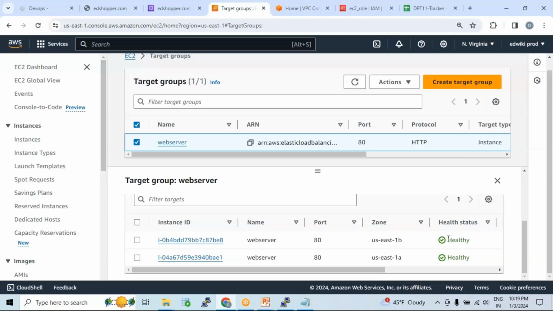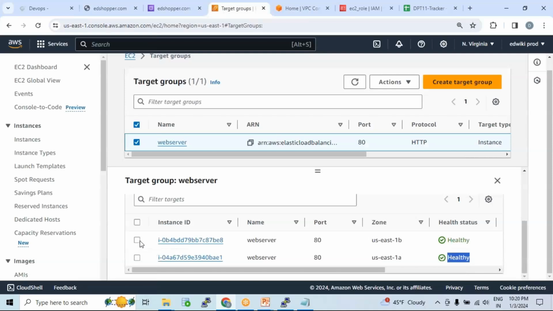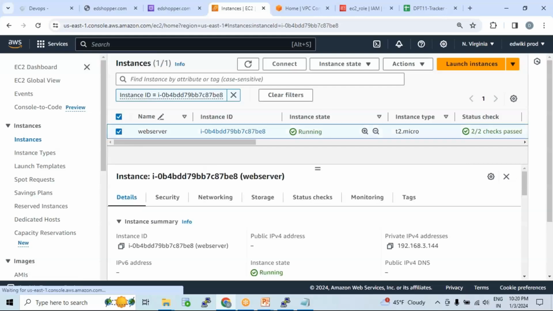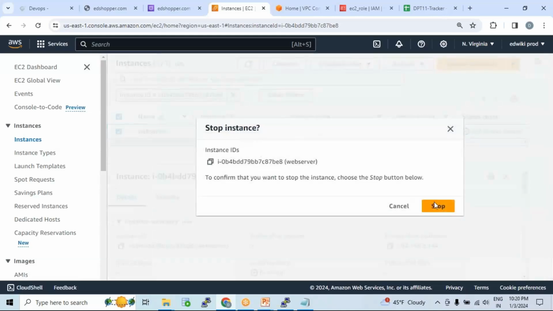You see here that both servers are showing healthy now after enabling the security group. Now you see www.edshopper.com is working. When you refresh this, the response may be coming from the first server, may be coming from the second server. Either way your website is the same because you kept the code in both servers in an identical way. So if any server is down, let's say I bring down one server, your website will not go down, guys.